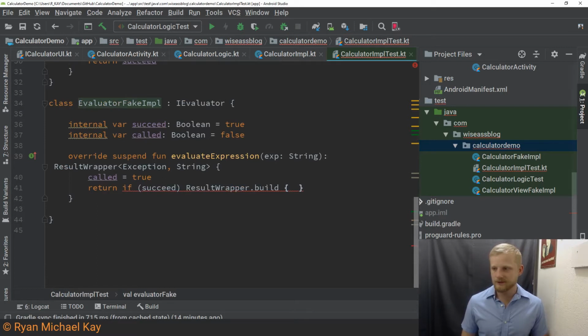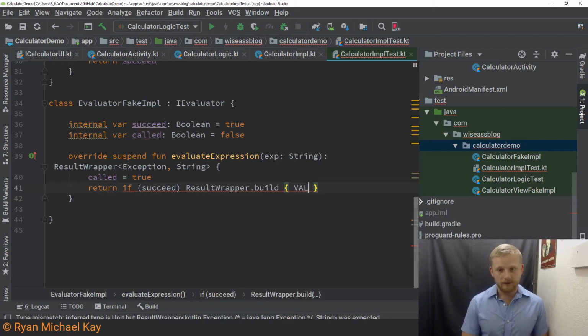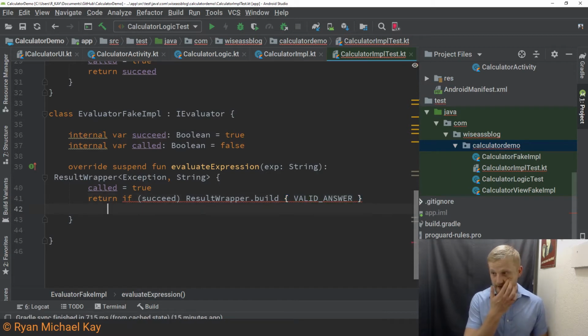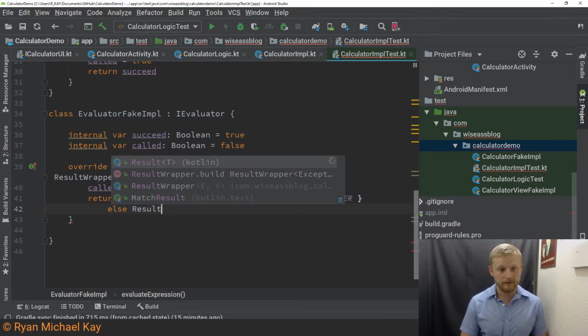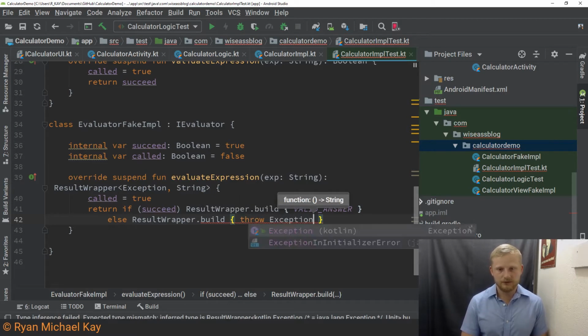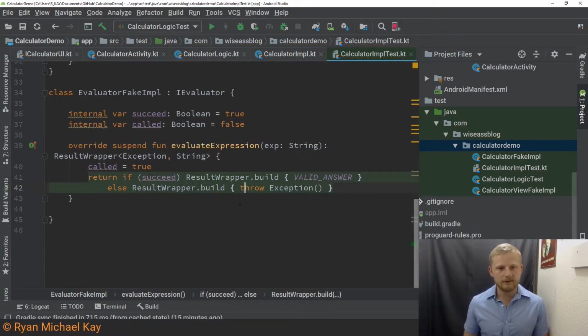All right, so we have our test data. Let's head back down to our evaluate expression function here, and so we'll return valid answer. Oops, that's not what I wanted to do. There we go. And then we'll say else. We of course want to return some kind of error, so we'll say throw exception, and not too important what the exception is, just use the basic exception. So that looks good there.